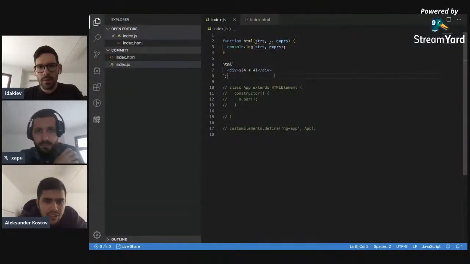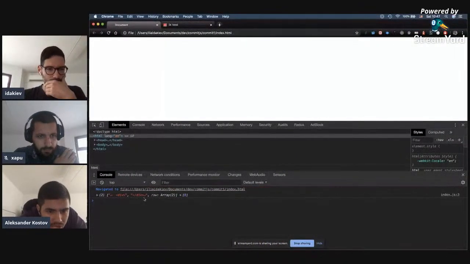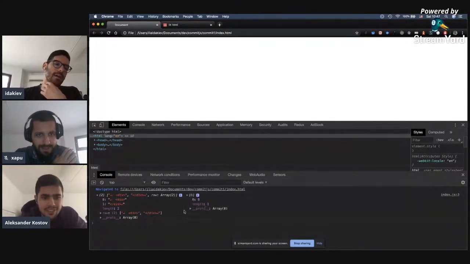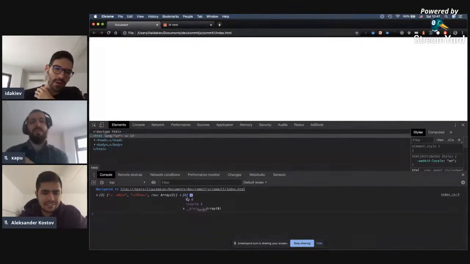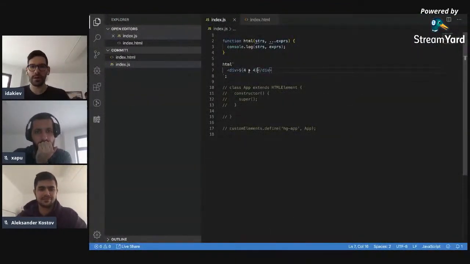I think you're just collapsing the wrong element. Can you open the console again? Okay, let me just refresh. You see the second element that's logged is the 8 over there, on the right. Yeah, but it should be... Oh, okay, I see. Yeah, I just got confused. So this is the 8. This is the 4 plus 4 that we're calculating here.